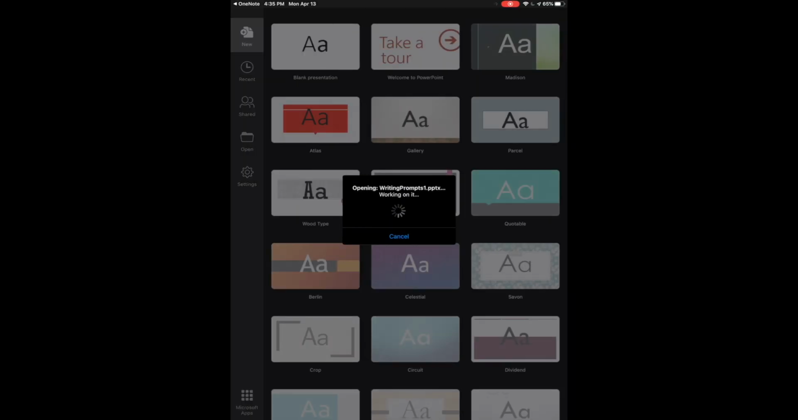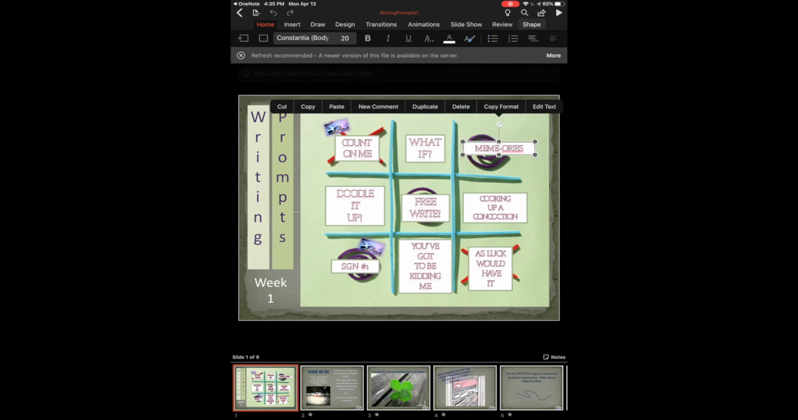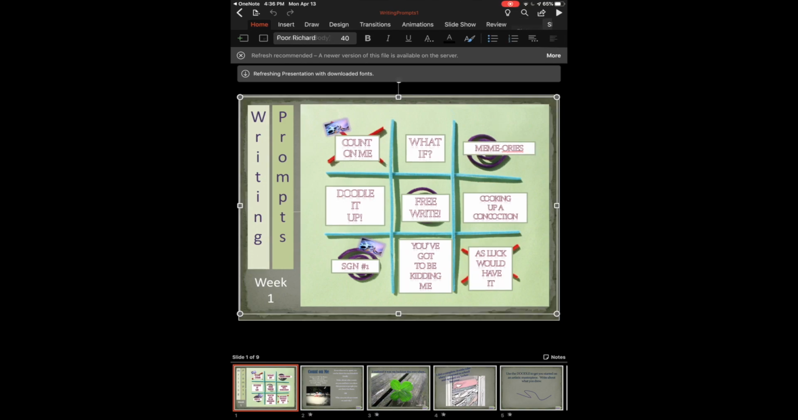Unless you're on your phone, in which case you need to download it. Okay, and then you have a tic-tac-toe here. So you pick any of them. So for example, I might pick memories. That sounds interesting. And yours will probably work.